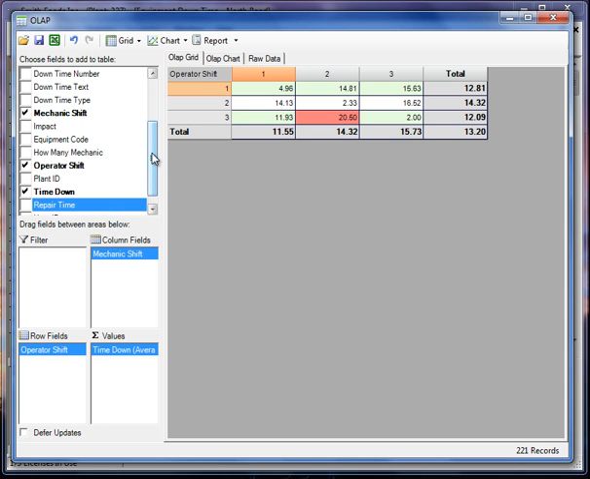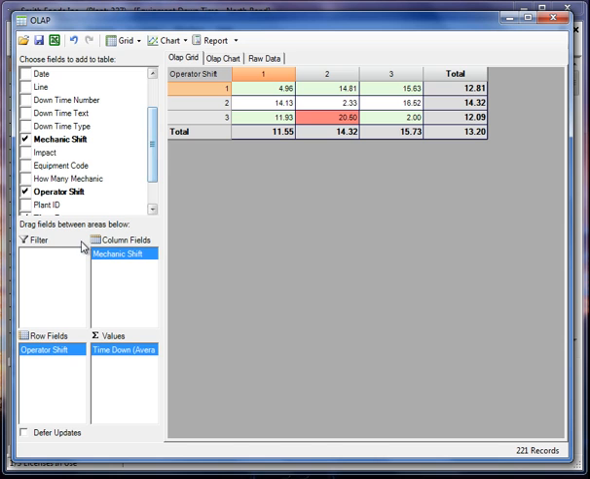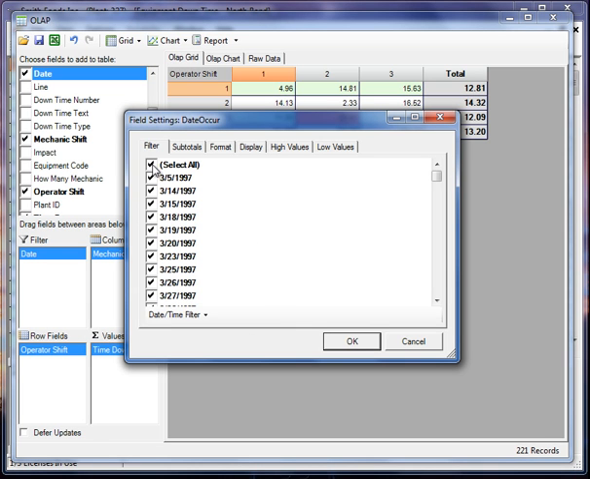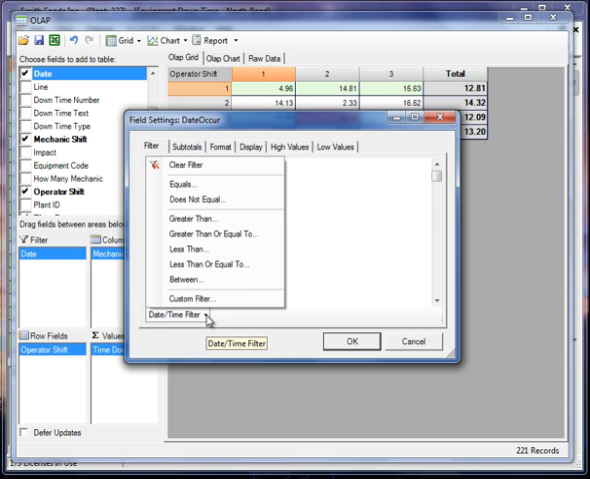All right, let's look at filters. The filters are not displayed in the grid or on the chart, but it gives us a way to filter. So what we could do is we could filter by the date. And if I right click on it, once it's in there, I pick Field Settings. I can check the dates that I want, or better yet, I can pick a filter.